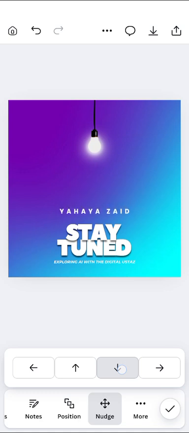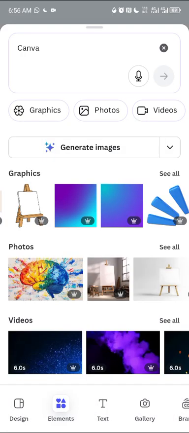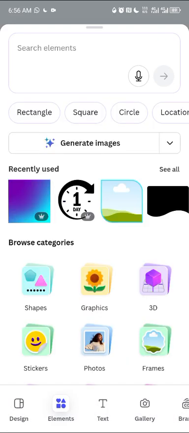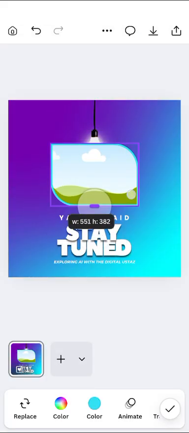You can move this down to the down button. So once you have this at the down button, then add your picture. Remember the main template for the design I shared with you guys in the Canva template, so make sure you make use of that one.